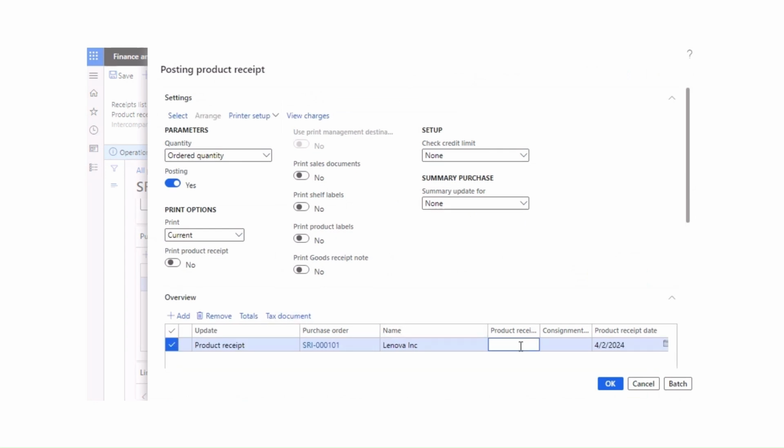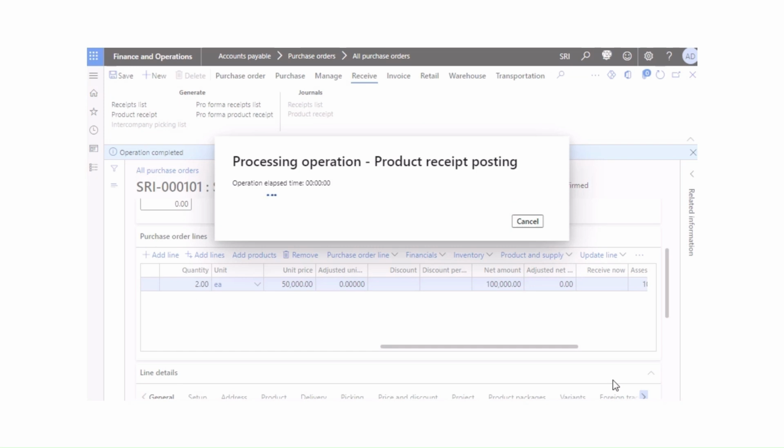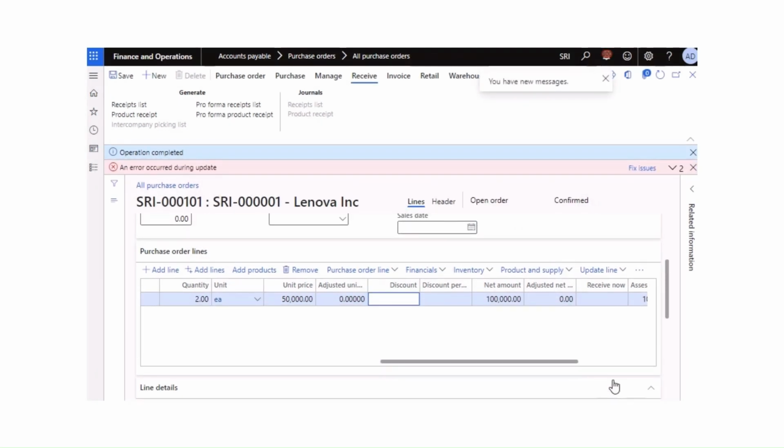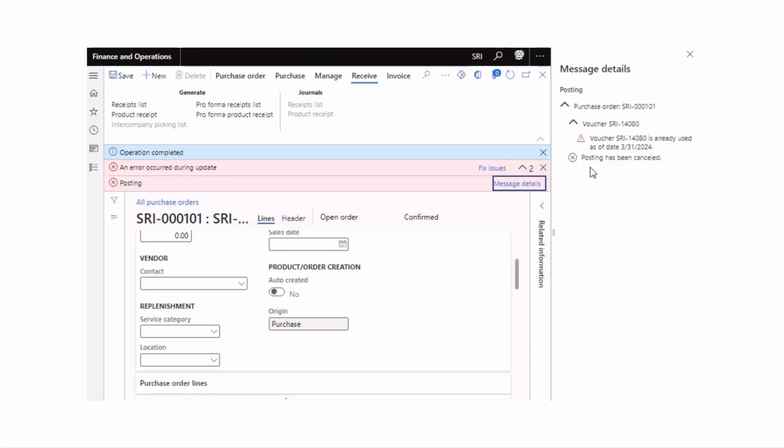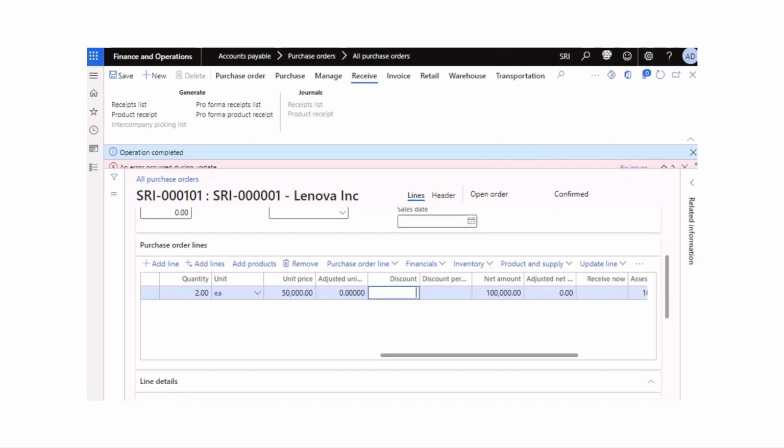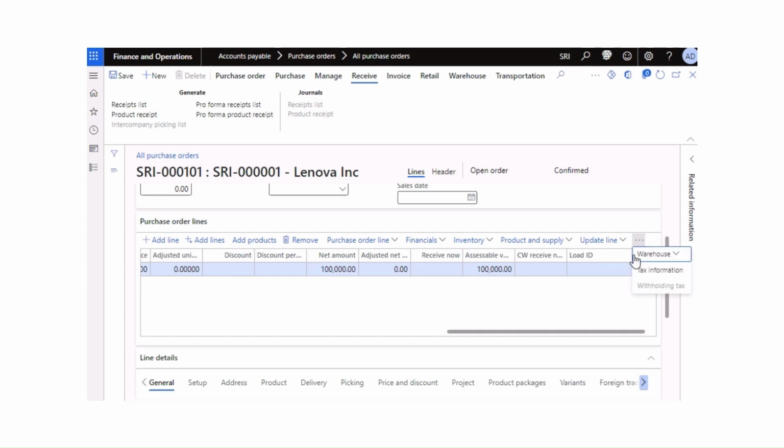Now I am doing the product receipt. Then we will check whether tax is calculated or not. Just give the product receipt number, then click OK. We got an error message, 14080 already used. So maybe someone is practicing on the same environment.